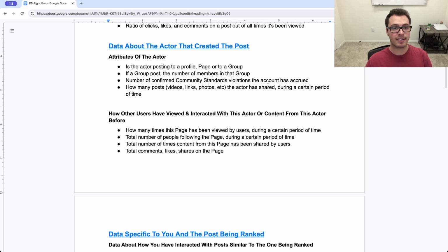So they look at the actor overall first. Are you posting as a profile, page, or to a group? These are going to affect how they use different algorithms. If a group post, the number of members in that group, so again, we'll just gloss over this because we're not talking about groups right now. Number of confirmed community standard violations you have. If you have a lot of violations, you're probably a lot less likely to have your content pushed because it could be seen as inaccurate, it could break their terms of service, and probably will be lower quality content.